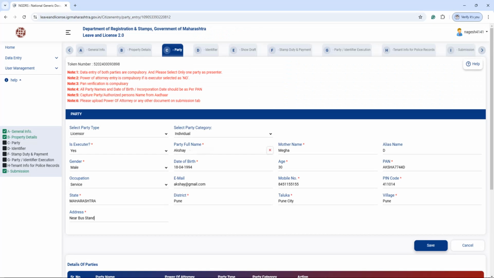Then the user needs to enter the mother's name, alias name, and gender. Then enter the date of birth using the calendar. The age will be auto-calculated. Enter the PAN properly as the PAN verification is compulsory for both parties. Name and date of birth should also match the PAN details. Then select Occupation from the drop-down and enter email ID and mobile number.